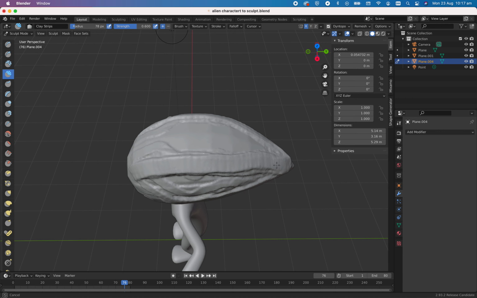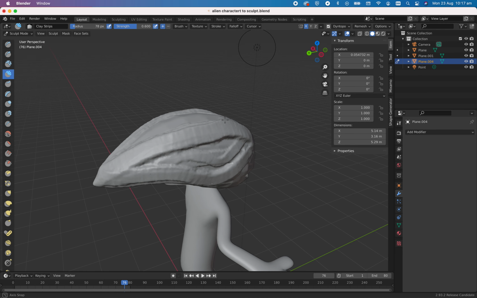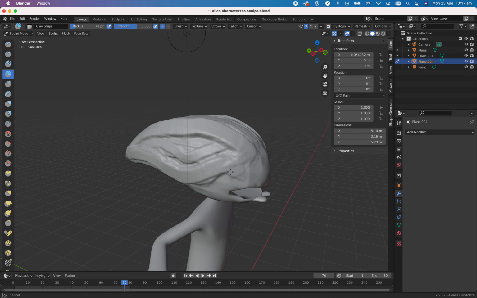So for starters you're just trying to get your basic forms in and making it work. You can mess around with all those details, but let's just say, oh yeah, that'll do just for the moment.